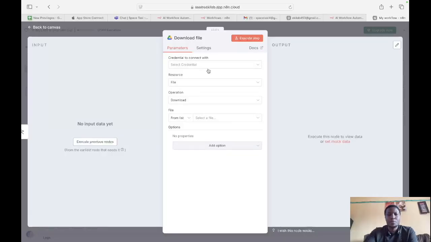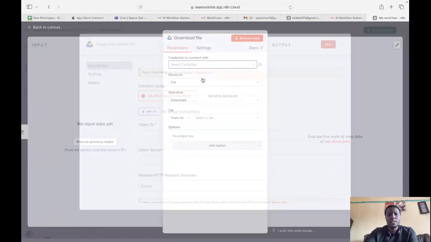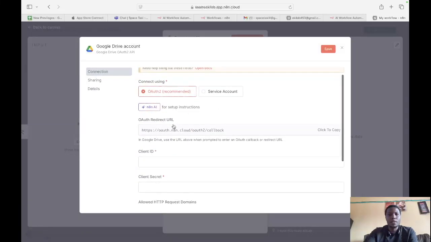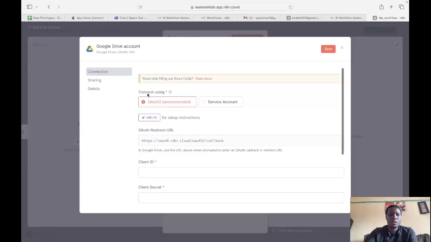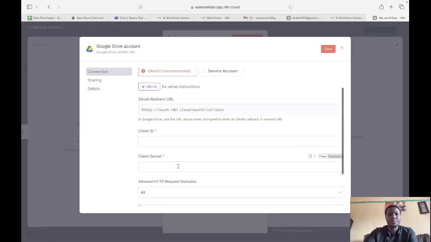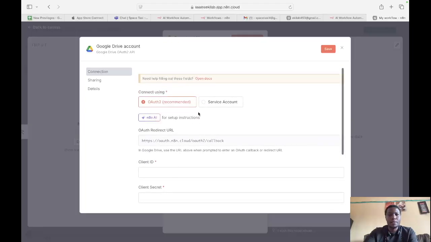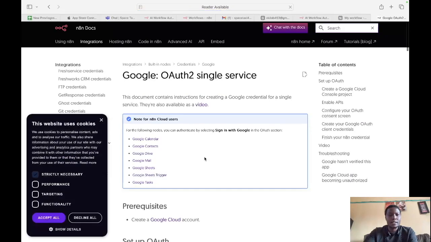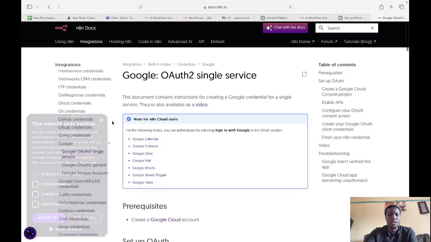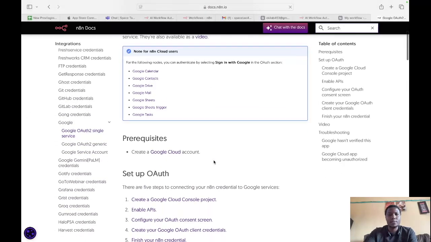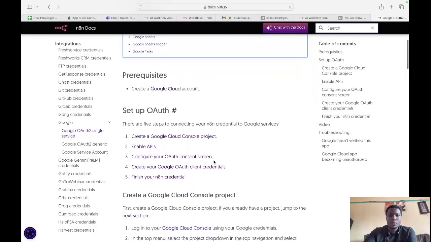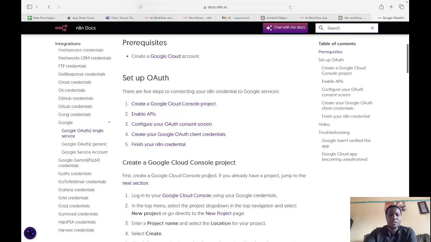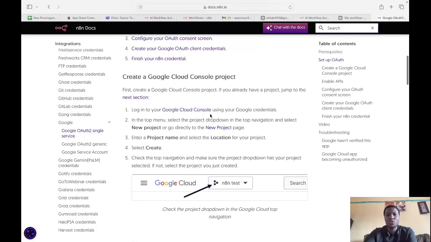So when you come to this position, you realize that you need to set up a credential. So when you click on create new credential, it tells you to undergo this process of OAuth 2 authentication. And if you click on open docs, you realize that for you to successfully connect n8n with Google Docs, you need to follow the steps that you're given here. You need to log into Google Console.